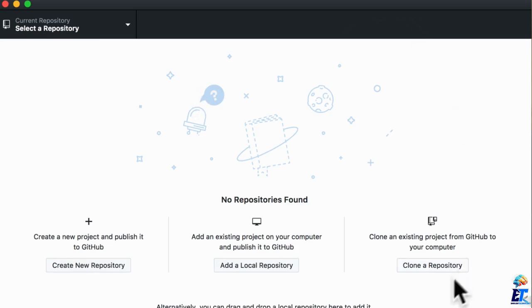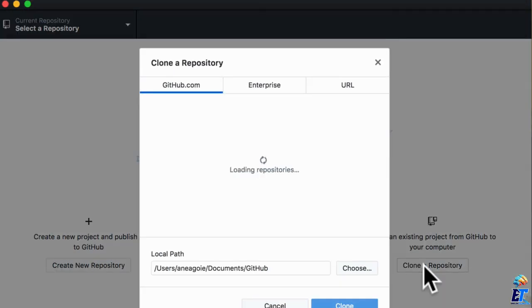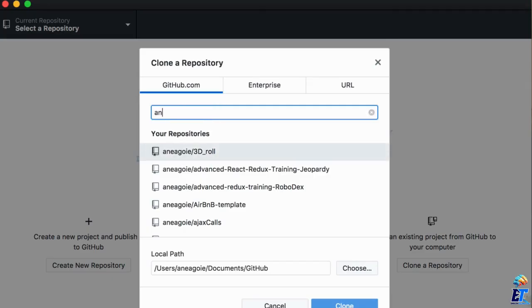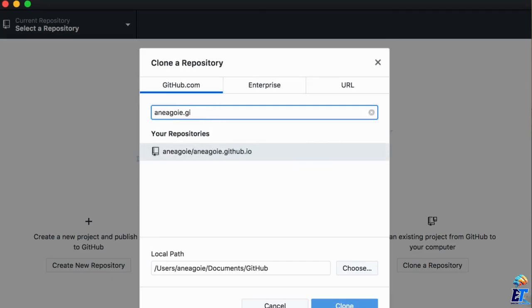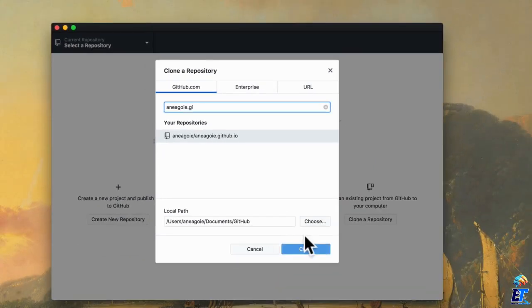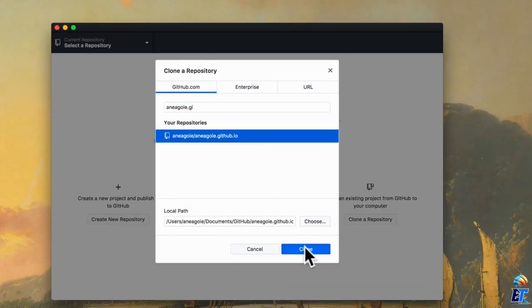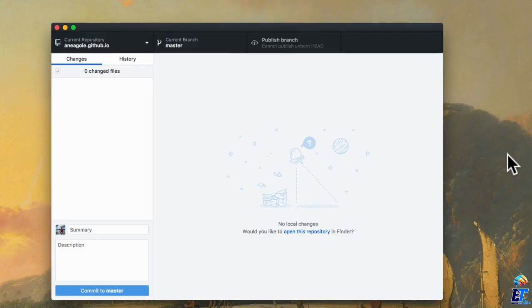The next step is we're going to click on something called clone a repository. So we're going to click on that and we're going to search for the repository we just created. So if you remember your username.github.io, and because it's signed in to your account, it knows where to find it. So from here, I'm going to click clone. And it did a whole bunch of magic behind the scenes. Don't worry about it for now.